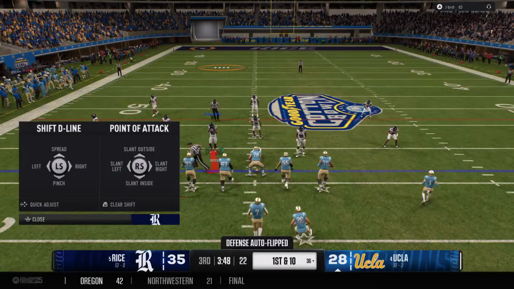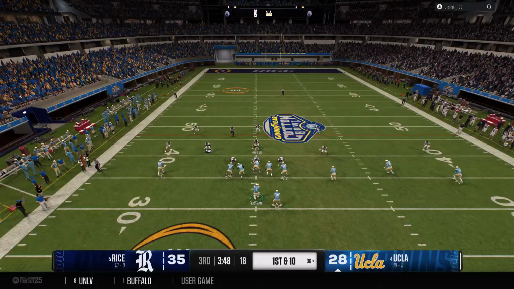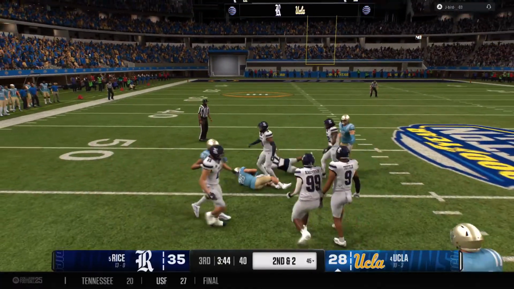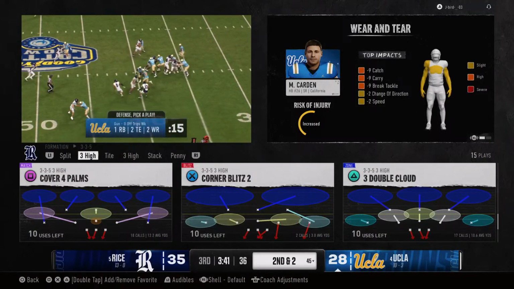And the Bruins offense is back out on the field. They scored a touchdown on the last possession. Let's see if this defense has been able to come up with some adjustments and stop him this time. They've got him, but he picks up 8 yards, sets up a nice 2nd and 2.